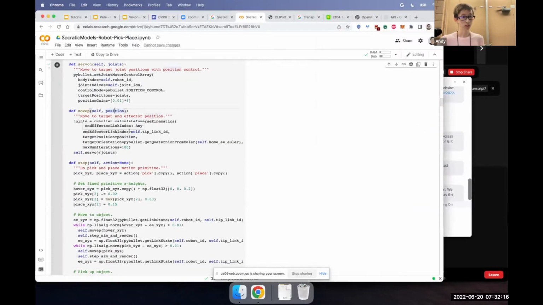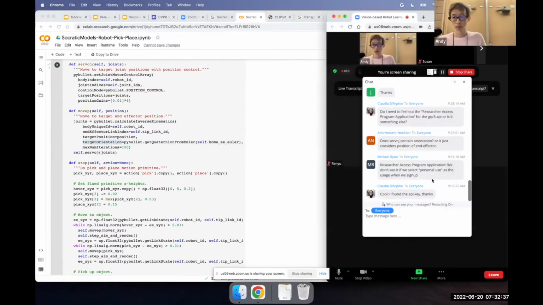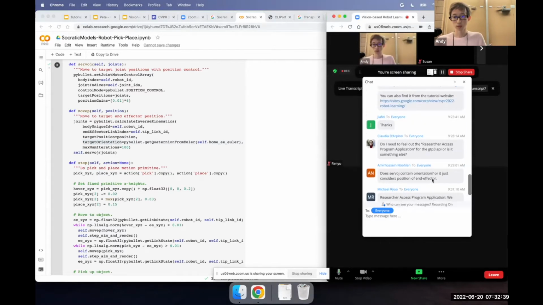Oh, turns out it doesn't. Okay, I see. So if you want to control your own orientation, you can, but you want to set the quaternion, which is the target quaternion parameter here. Here we have it fixed to be always top down, but you can definitely change that to something else. Yeah, good question.